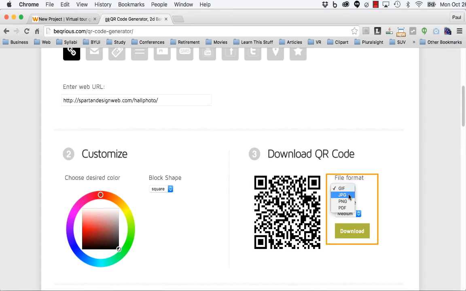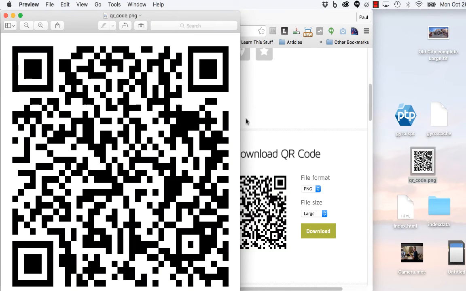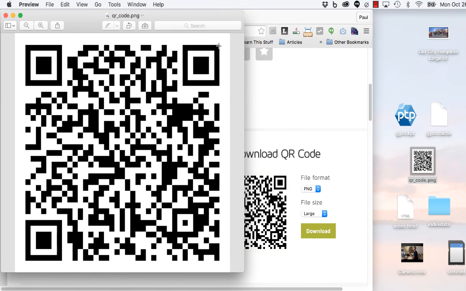We can download it as a GIF, JPEG, PNG, or PDF. Since we're going to be printing it out, I'm going to download a PNG file. And we'll go ahead and get a large one, and we can scale it down if we need to. We now have a QR code.png on our desktop. If we open it up, we can actually test it live.